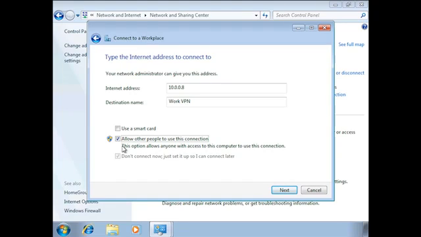If this connection connects back to your head office, for example, ticking this option allows you to set up the connection using the administrator, and then any user that logs onto the computer will be able to use the connection.